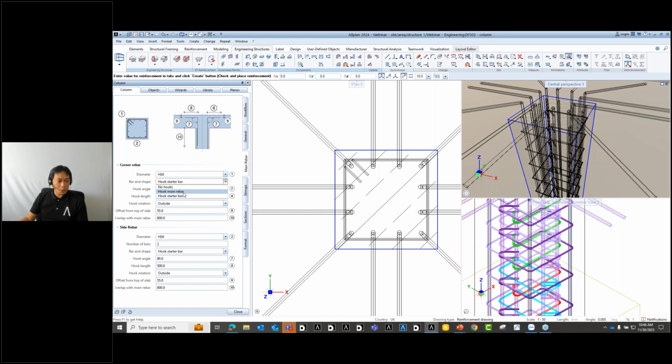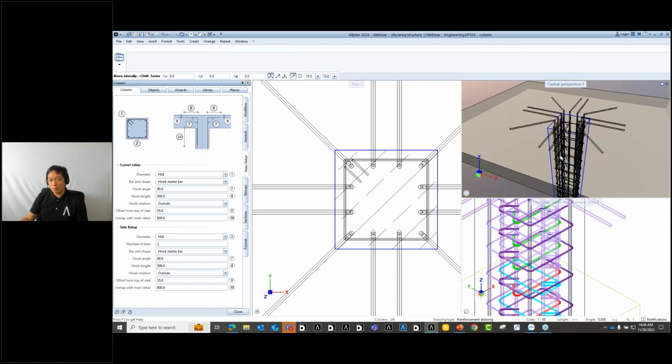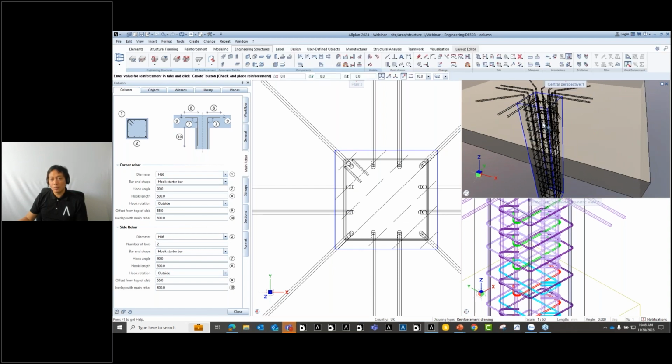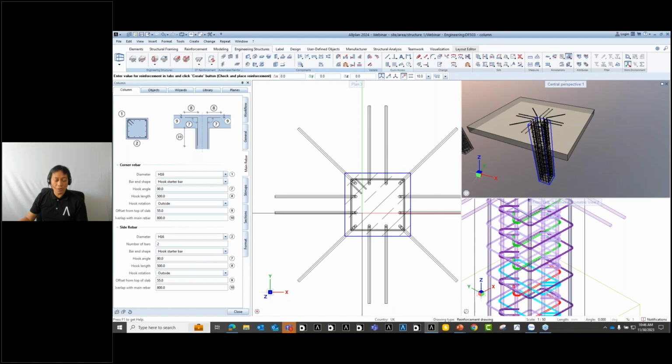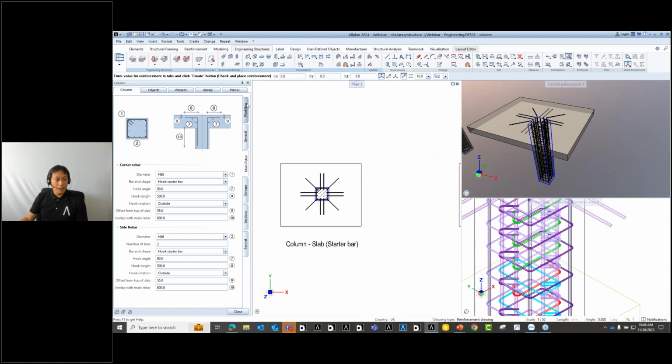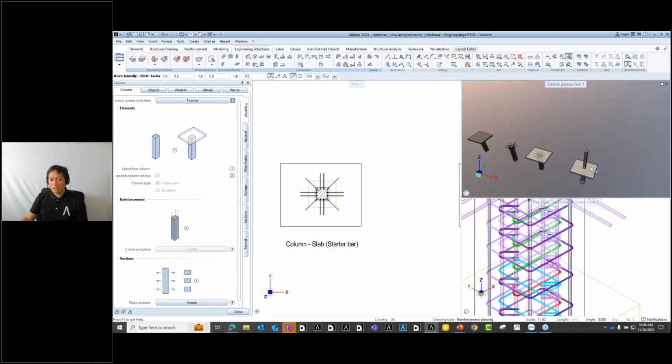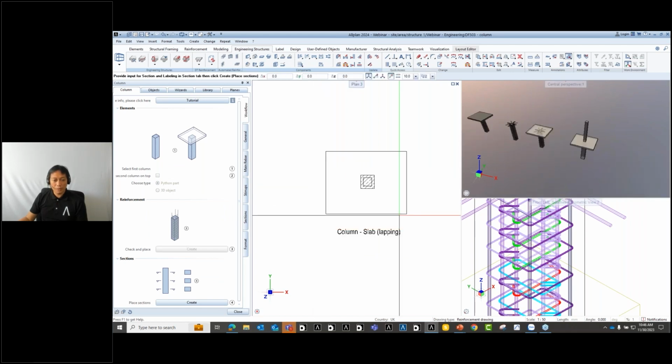That's the first one that I've shown. And then we select the hook starter bar. So that's why you have this. So you can define if you want your main bars to be stopping at the column only, and then you will provide the starter bars to anchor on the slab. And then if that's correct, then you say create. Okay, and then now we move, sorry, we're going to be fast because of the timing.